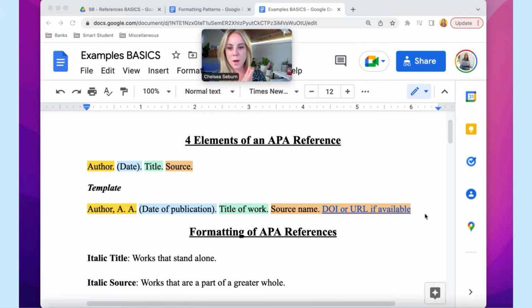But all right, we got one basic concept down. Let's move on to the second one. And that is the two formatting patterns of APA reference. So what that means is that for the thousands of sources that you can be trying to cite, all of them will fall into one of these two categories when you're formatting them. And that is either with an italic title or with an italic source. The criteria for these is that for an italic title, it needs to be a work that stands alone. And for an italic source, it needs to be a work that is part of a greater whole.